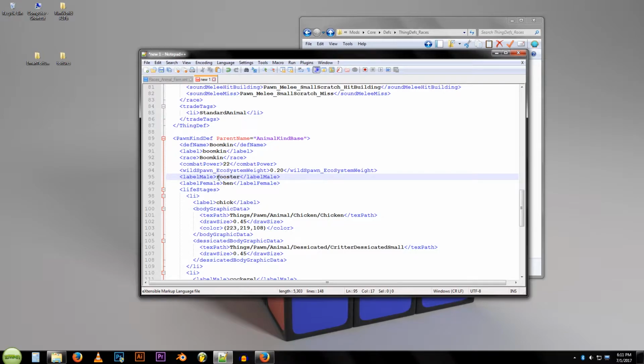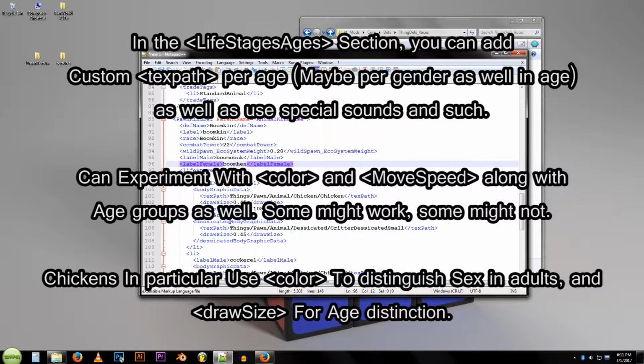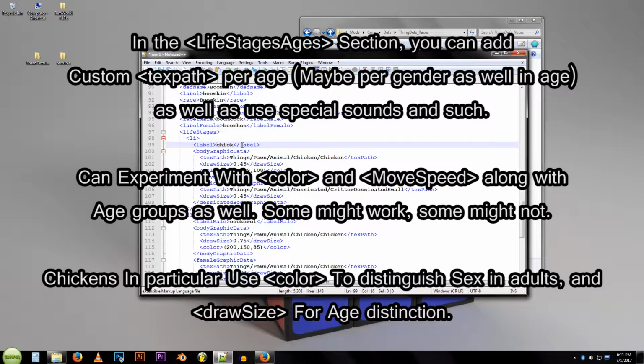We're going to change the male name from Rooster. We're going to call it a Boomcock. We're going to change the hen name to Boomhen. We don't want to do the capital thing right there. Name the babies to Boomchicks.